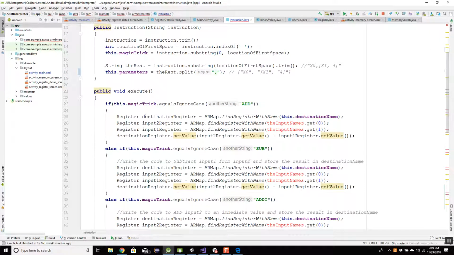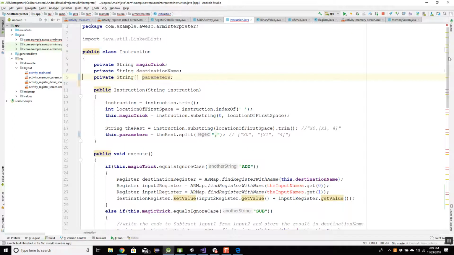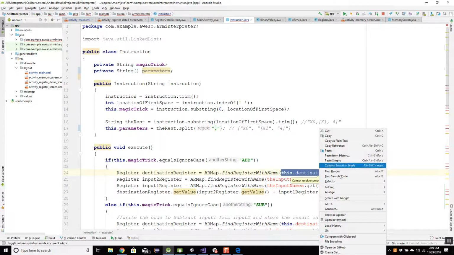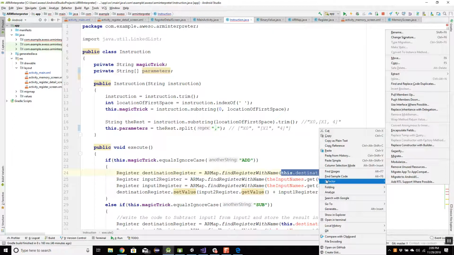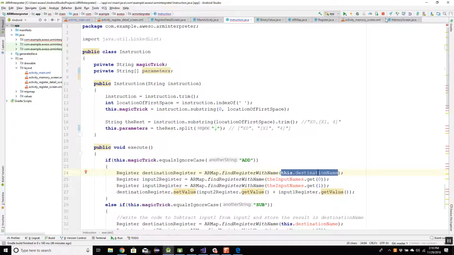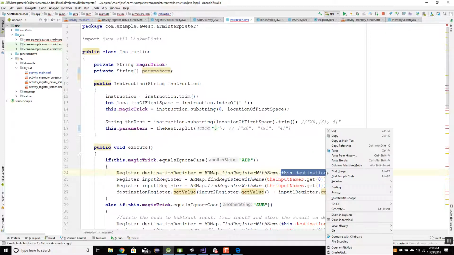Okay, so when we come down here, I need to delete these because I don't have a destination name anymore either. Destination actually lives in bucket 0 of parameters. All right, so this dot destination name is actually, can I refactor this guy? Doesn't seem like it should be a rename. Is that a change signature? Yeah, find and replace would actually probably work. But I like using refactoring because that's a software engineering term.